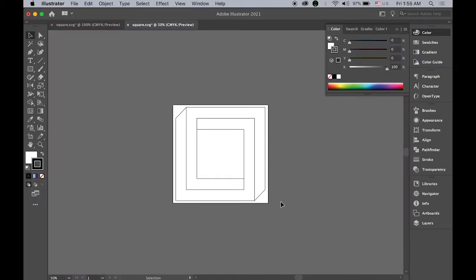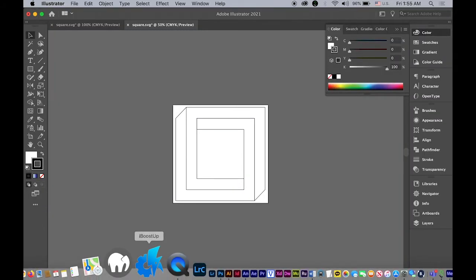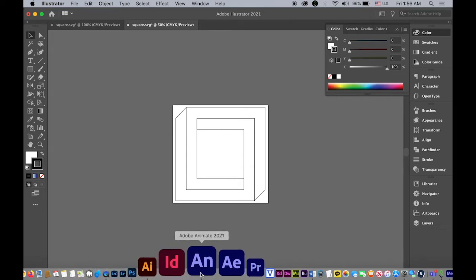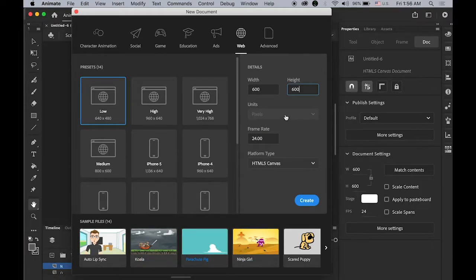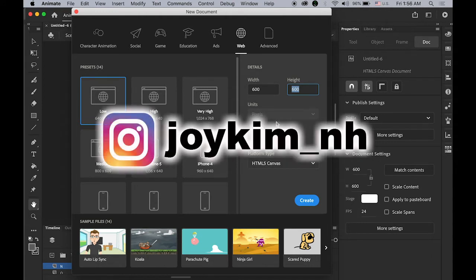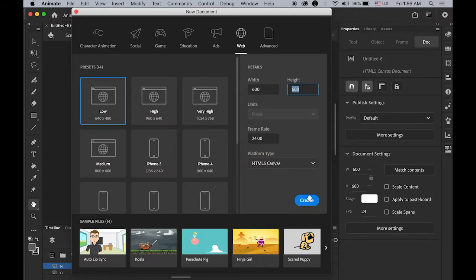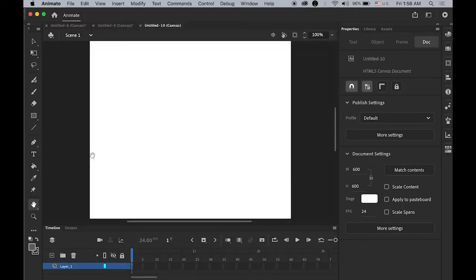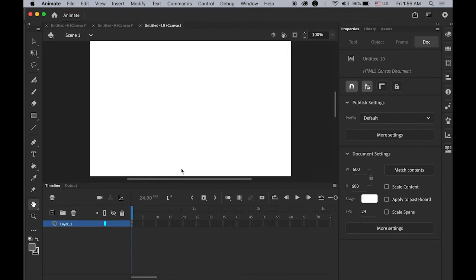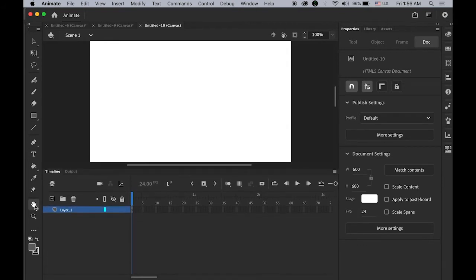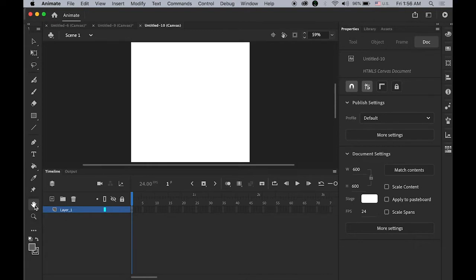Okay, so once you have that in your folder, let's go to Animate CC and create a new file, 600 pixels by 600 pixels, 24 frame rate, and HTML5 Canvas. Okay, so create it. Let me pull this up and double click the hand tool so I can make this screen fit to window.